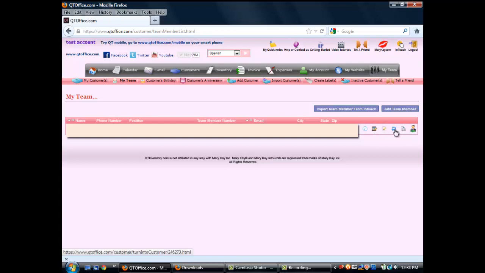This button here will make them into a customer, and then you can actually make them back into a team member later. You can email them if they have an email address on file, which will be listed over here, and you can create a loaned and borrowed product with them. And if you do need to learn more about the loaned and borrowed product feature, you can do that under Inventory and Loaned and Borrowed. There's a loaned and borrowed product video for you there.